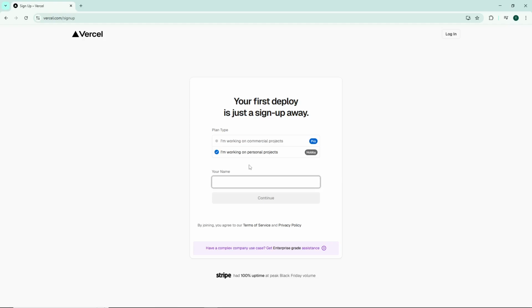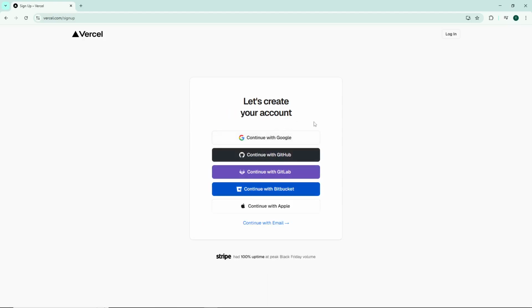After selecting your plan, you'll see a text field prompting you to enter your name. Go ahead and type your name into this field, then click the Continue button. This personalizes your account and helps Vercel provide a more tailored experience.